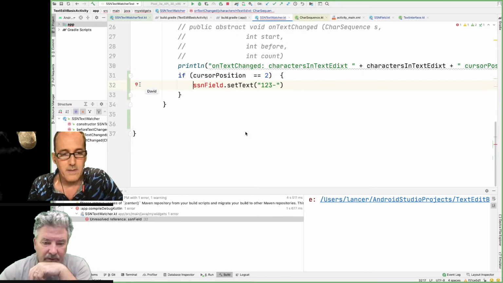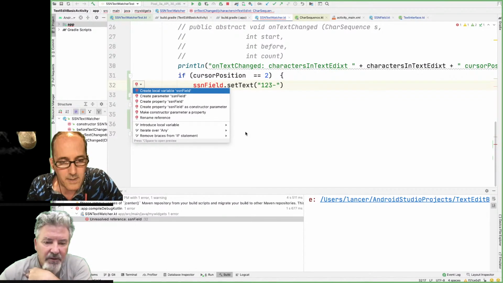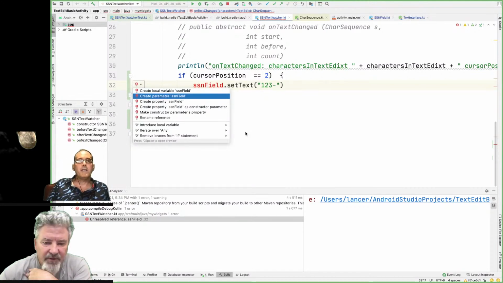Yeah, the light bulb. What does that say? The light bulb? It says create local variable. I don't want to do that. Create parameter. That's pretty close, but I don't want to just create a parameter. It's supposed to be the thing that was initialized.